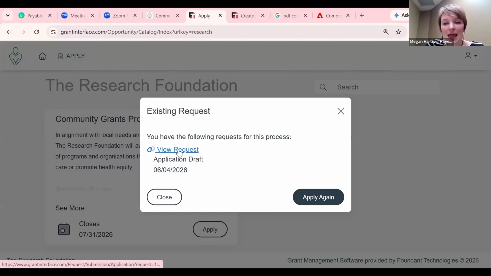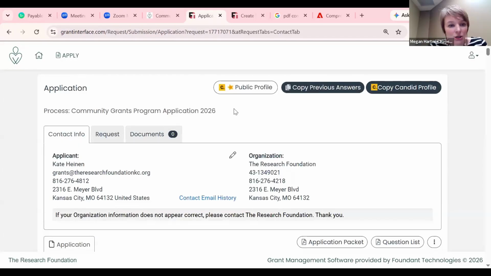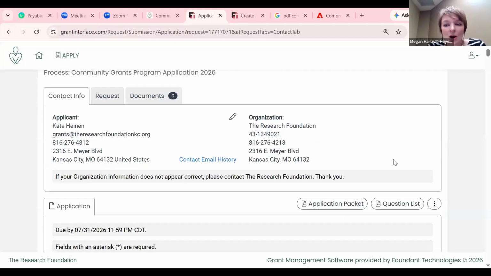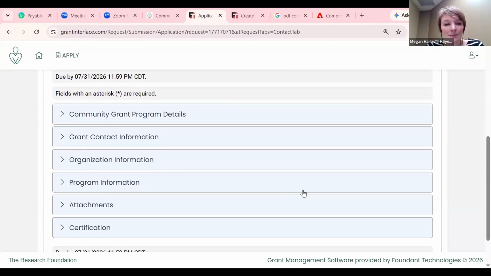Would you like to go ahead and view your request or open up a new application? So this is something to think about if you have multiple people working on it. So we're going to go ahead and open up the application, and there are several different sections of the application. There is the community grant details, the grant contact information, organization, program, attachments, and certification.